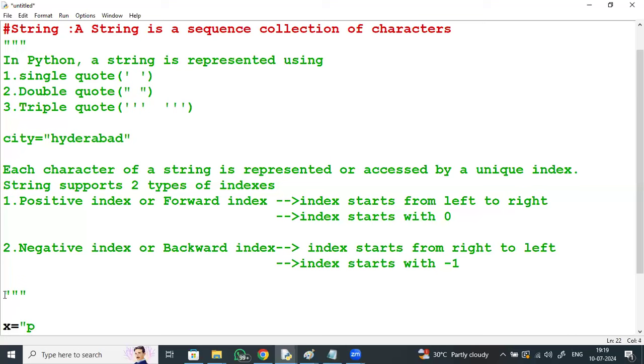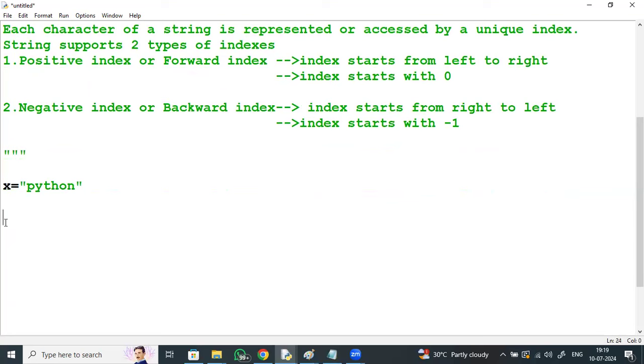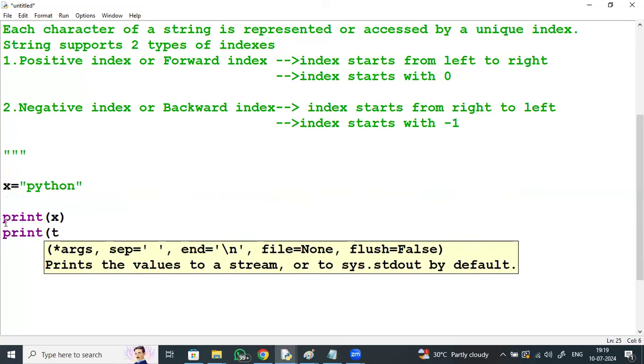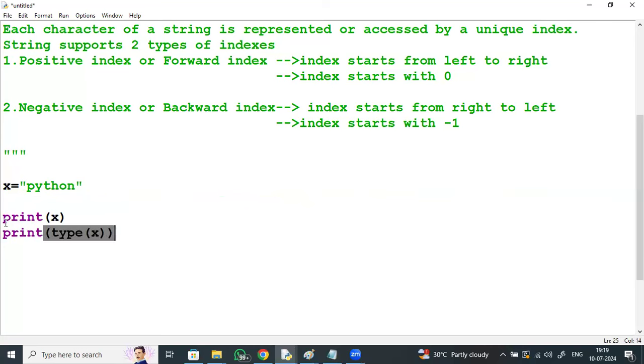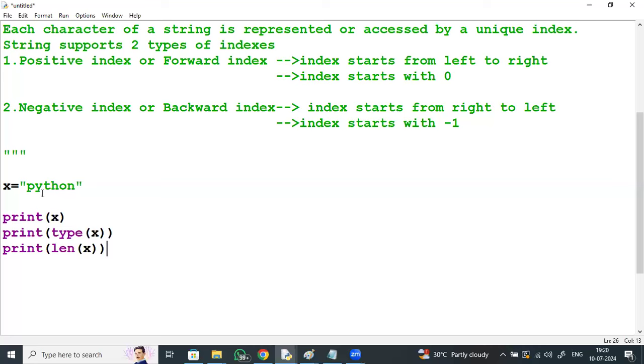x equal to Python. Print x. Type of x: if you're assigning a string to x, the type will be string; if you're assigning an integer, integer type; if you're assigning a float value, it will be float type. And len of x is the length of the text, the number of characters. How many characters? 6 characters.